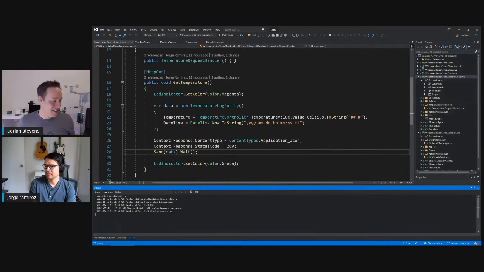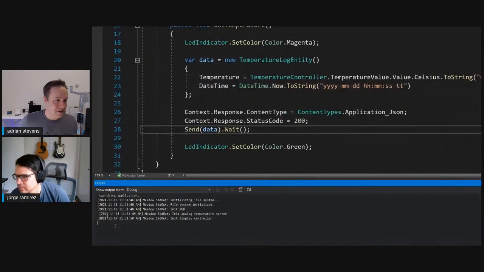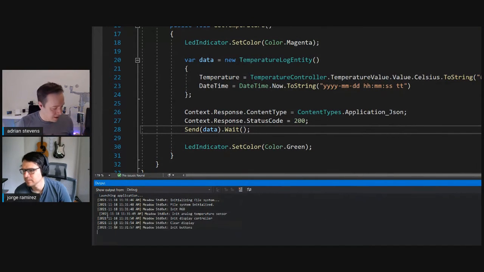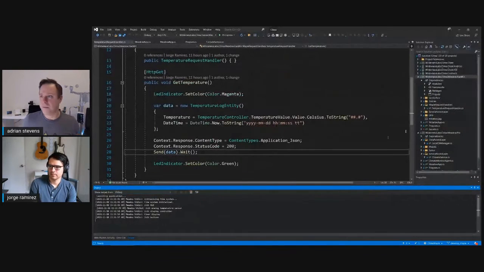Not that we as .NET developers ever make mistakes, but it could happen from time to time. So this is going to initialize. I'll show you in the bottom left-hand corner. You can see it's going through. It's going to instantiate our temperature sensor and display controller. It's going to get the Wi-Fi. We saw that code earlier. But what this is going to do is fire up our web server.